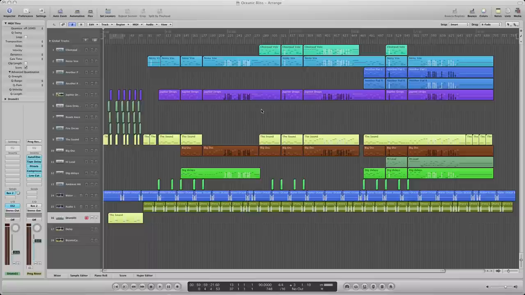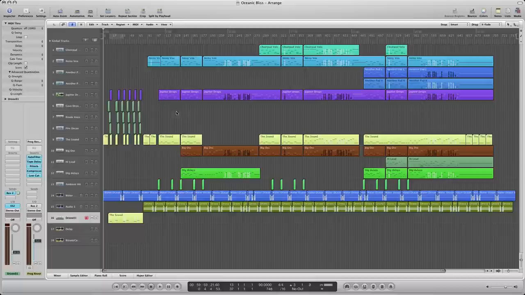So let me start off and just play what I have so far. My processor's killing me right now. Anyways, all right, here goes. That's not fun. What happened there?